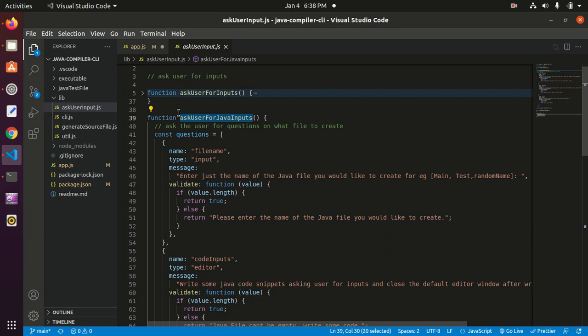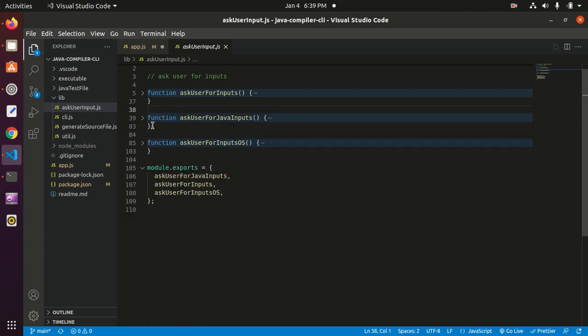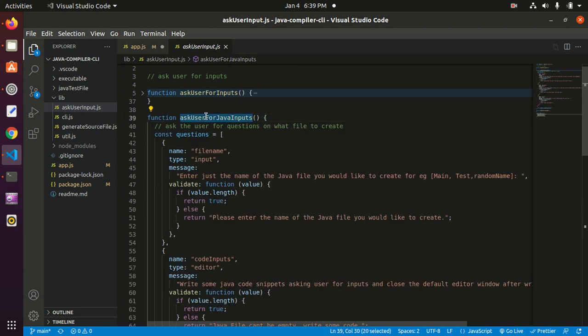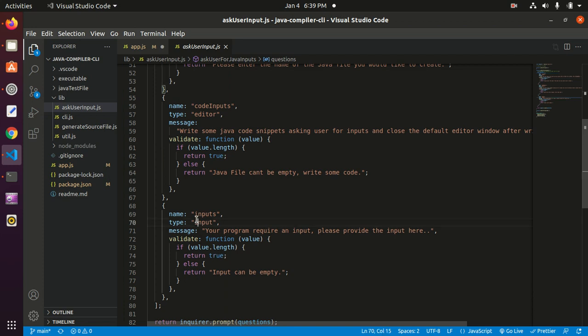So this is actually limited right now, except you're going to use Python to create something like this. Right now, this function is limited because you can't take in multiple Java inputs from the user. You're only taking one input from the user, and once the enter key is clicked on your keyboard, that particular input is inserted into whatever code you've written. So basically, it just asks users for input here. Say your program requires an input, please provide the input here. Then we validate the program here.